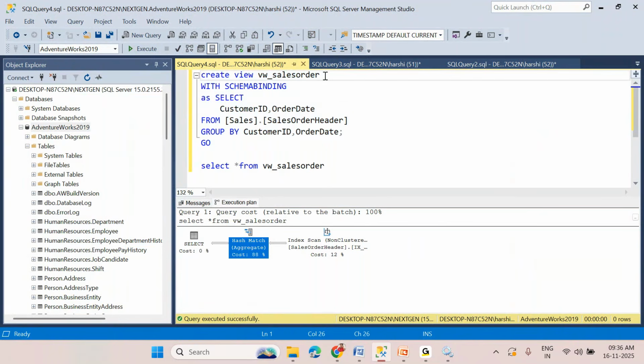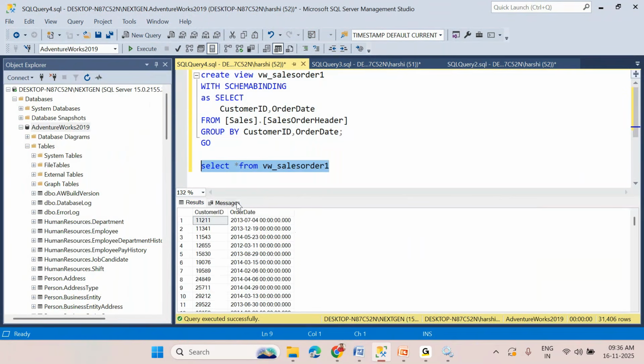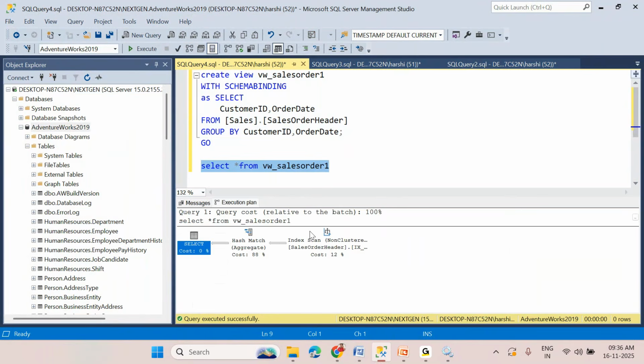See here, I'm just creating a view. When you run this query, it's not a materialized view. This is just a schema binding view. That means this table won't allow changes to the columns.